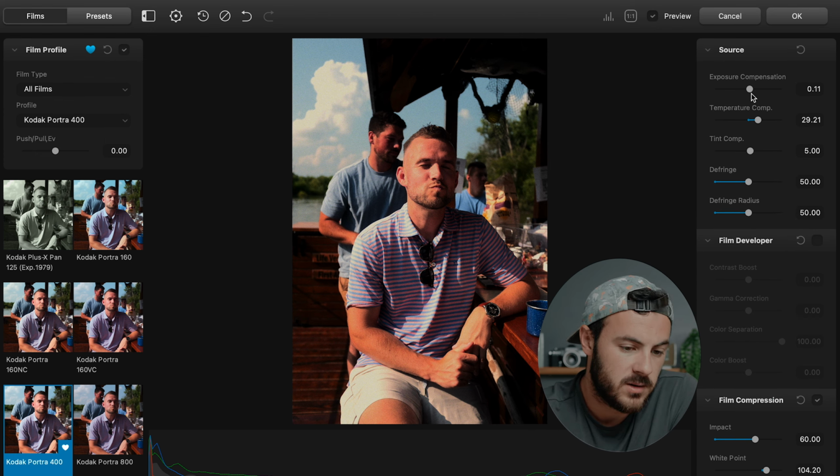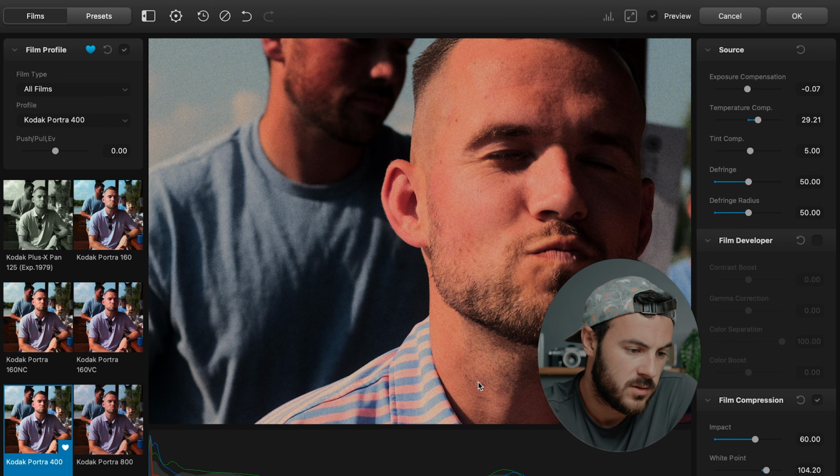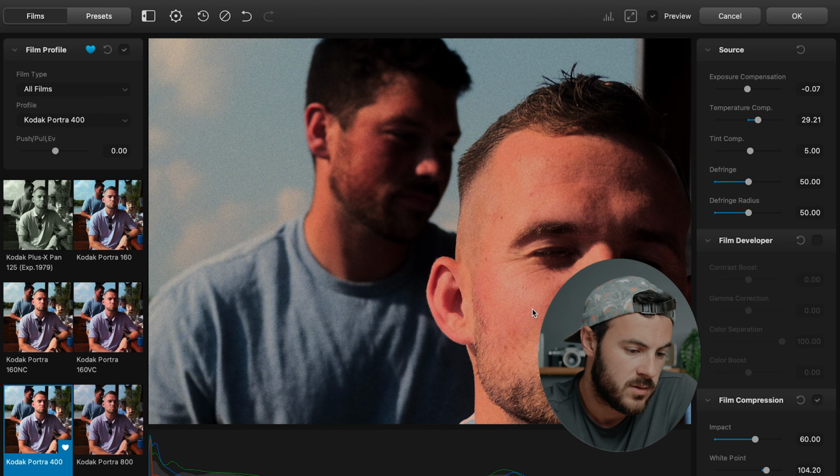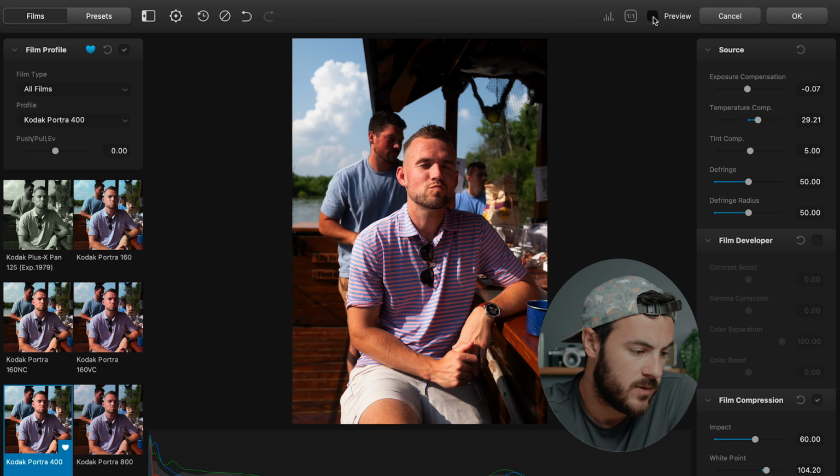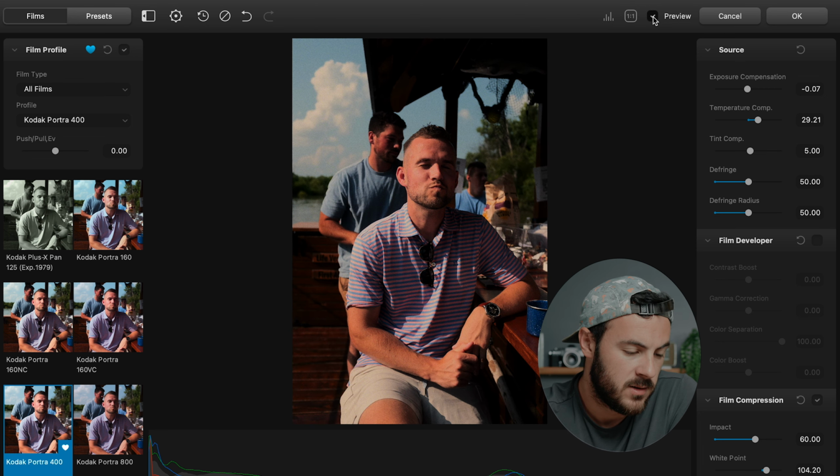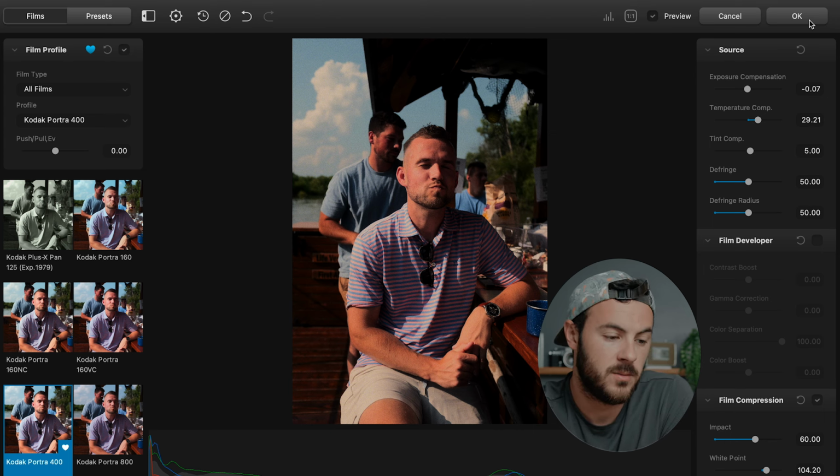The one thing I would love to do is bring the highlights down a little bit, but that's not really an option. I can bring the contrast down, or the exposure compensation down, and that'll help. Definitely isn't looking as soft anymore. So that's it without anything. With the edit, I like that. I'm happy with that. We'll say okay.